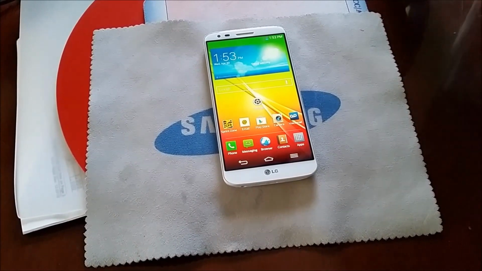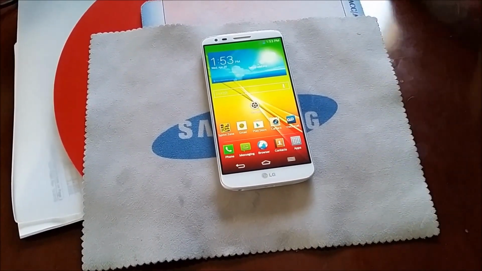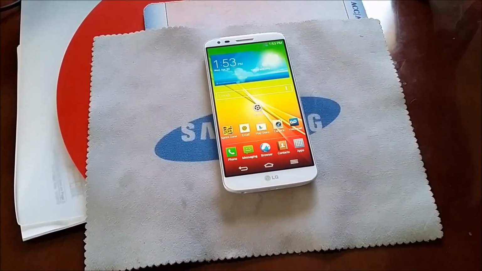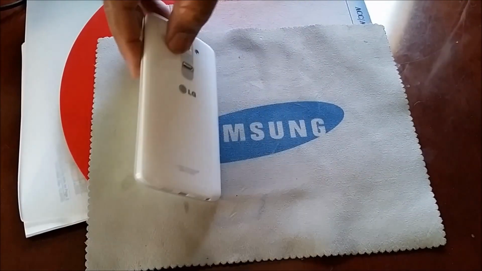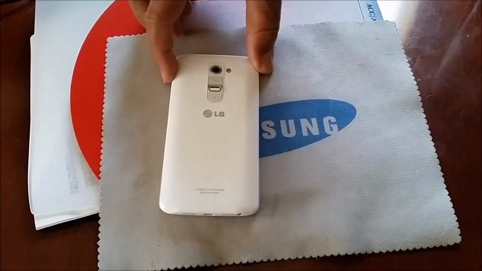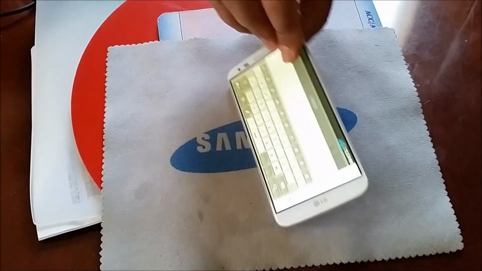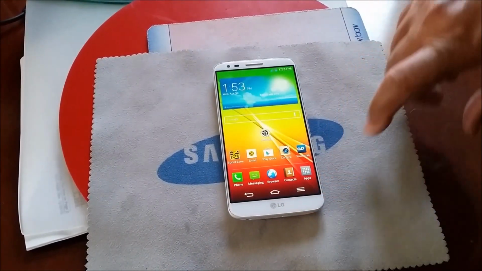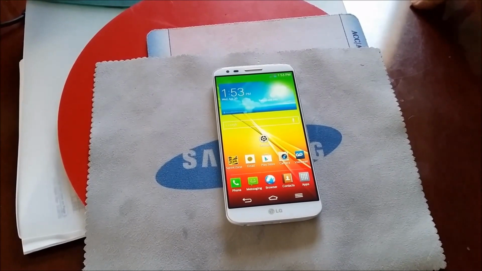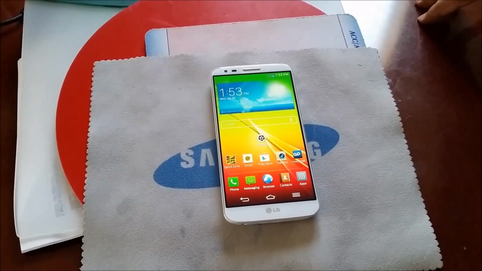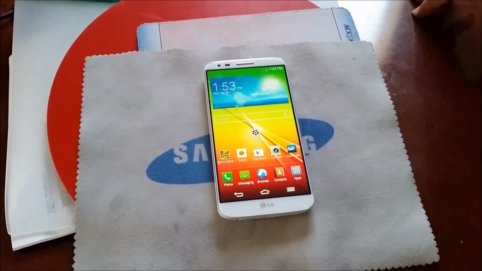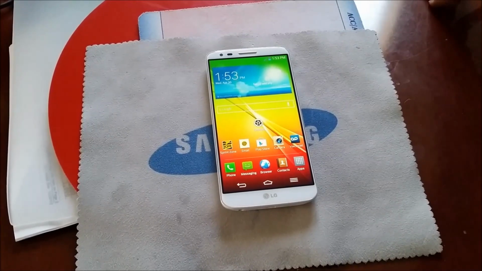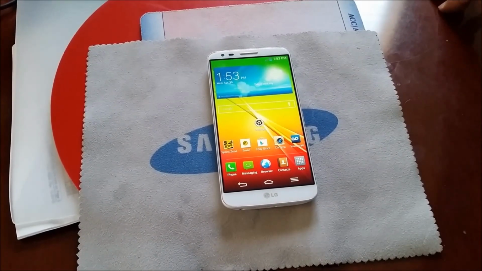I'm going to root my device, which is an LG G2 Sprint. That's the LG G2, and I'm going to put this device into developer mode right now, and I will show you how to enable USB debugging mode for the computer.